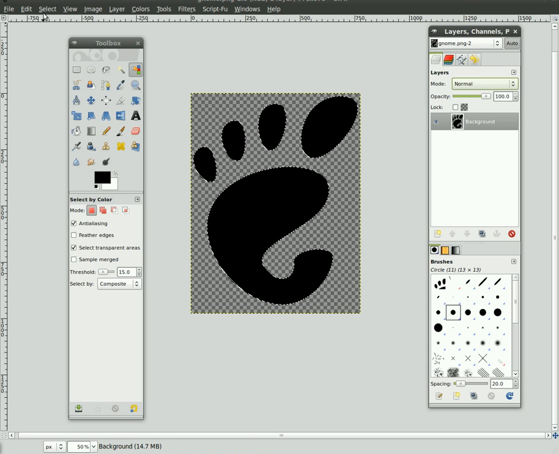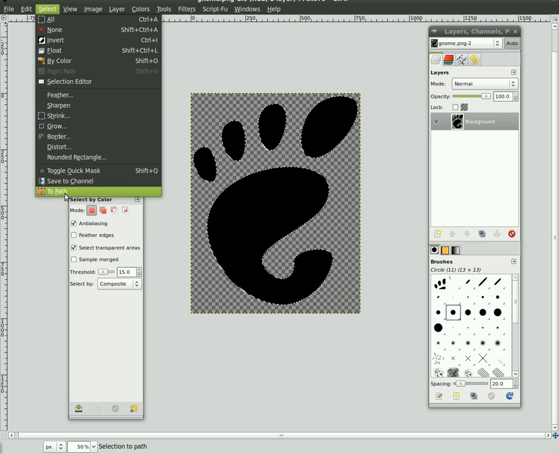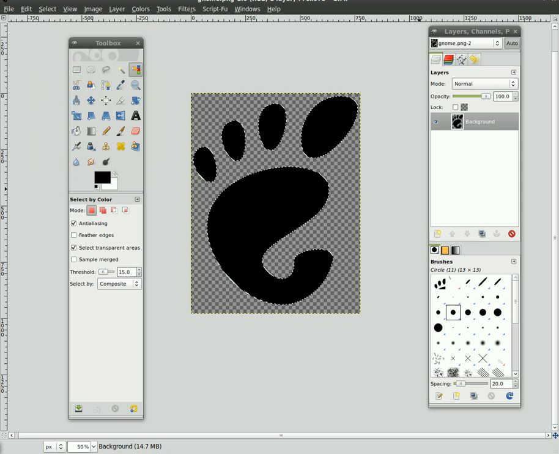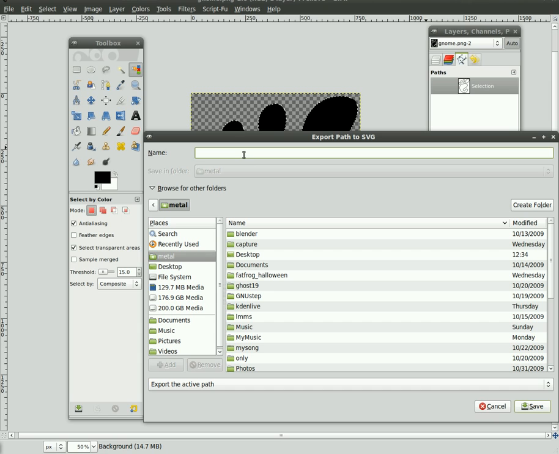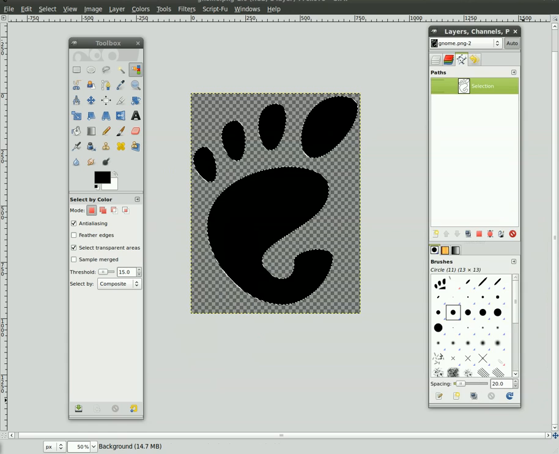And now we can go up to Select and go down to Path. It took that selection and turned it into a path here under our Paths window, which is the third tab over here by default. We're going to right click that, say Export Path, and we're going to call that gnome.svg. SVG is one file format that you can export paths as. So I'm going to save that.